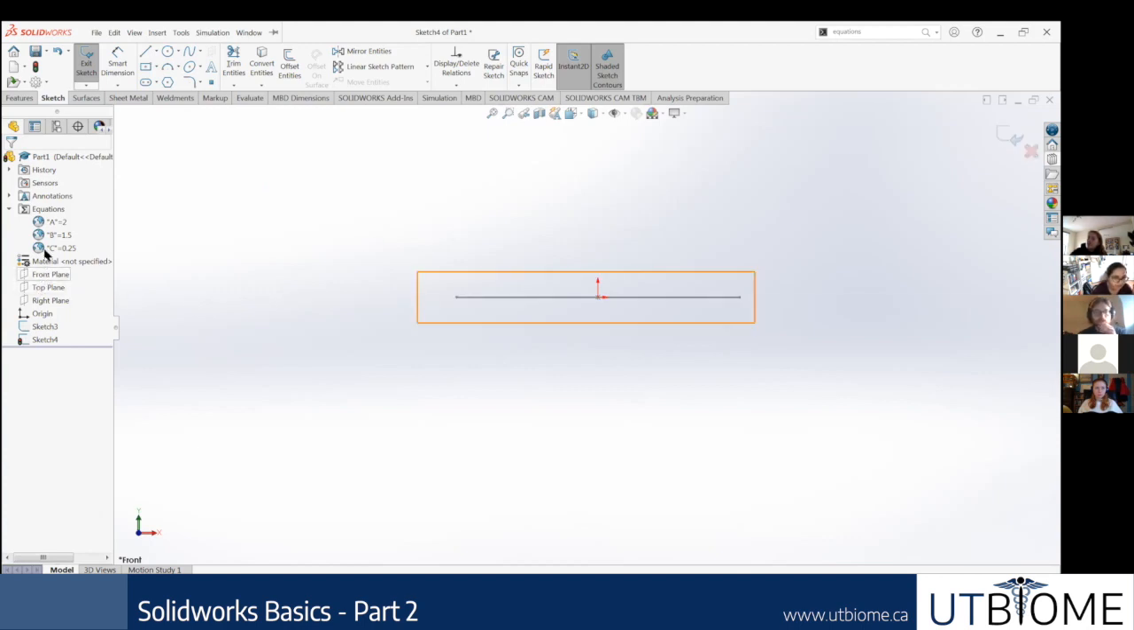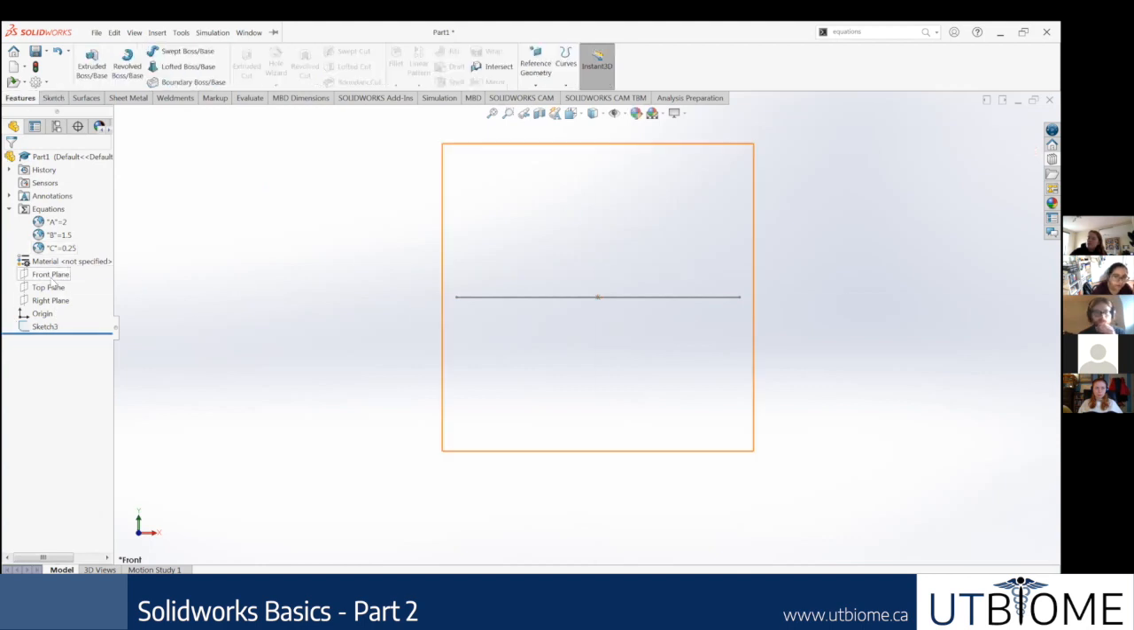Okay, so you go to the left side of your screen. Yeah. You go to front plane. I'm just gonna leave it so I can show you so it pops up. You have to click a plane or a face so SolidWorks knows where you're sketching.